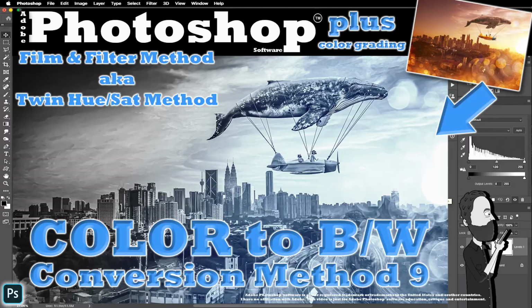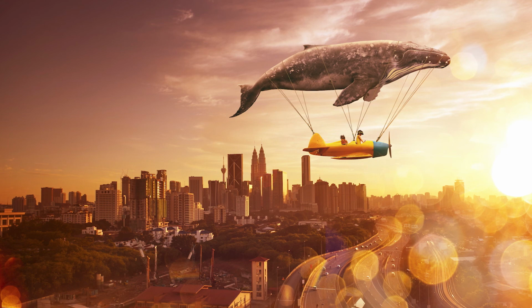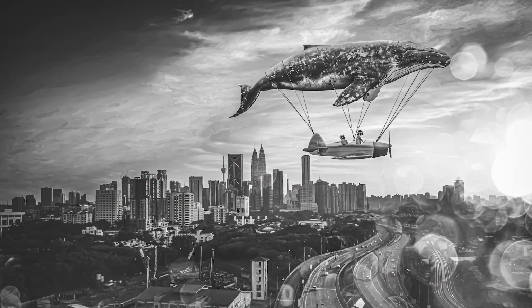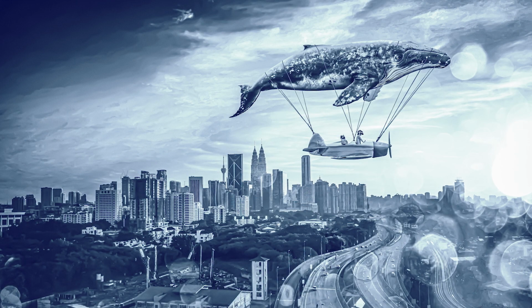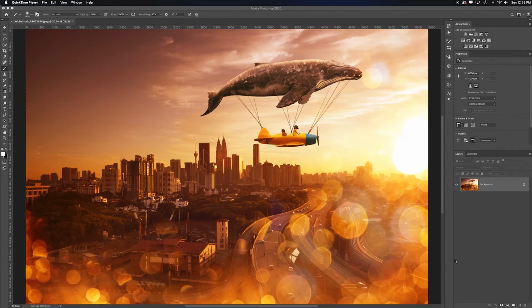Yes! So in this video, I'm going to show you black and white conversion method number 9, and it's called the film and filter method, also known as the twin hue and saturation method. It's pretty much less intuitive than the channel mixer, and it usually produces a lower contrast image, but this is easily fixed with levels or a curves adjustment, and it does have some pretty unique visualization powers of how the color, the hue, affects the different black and white conversions, and you see them all super quick. So let's go through the process.